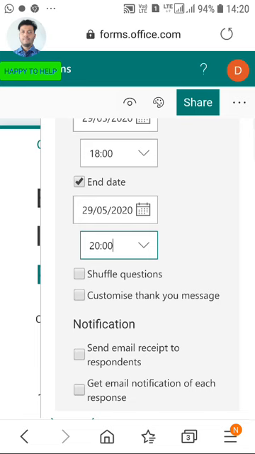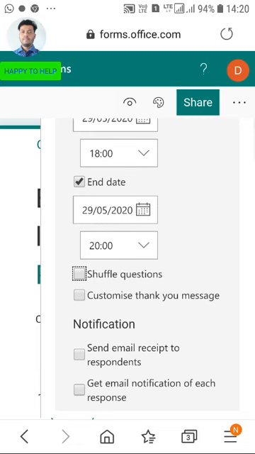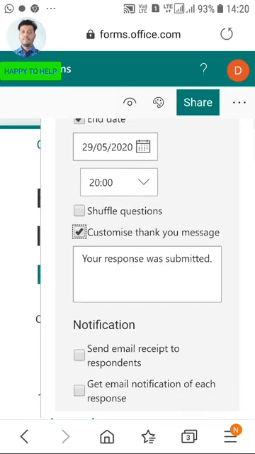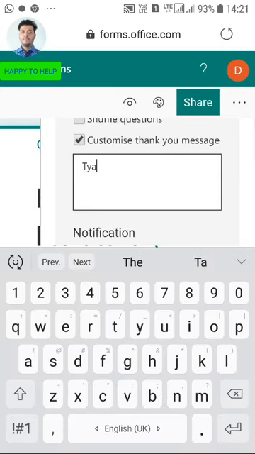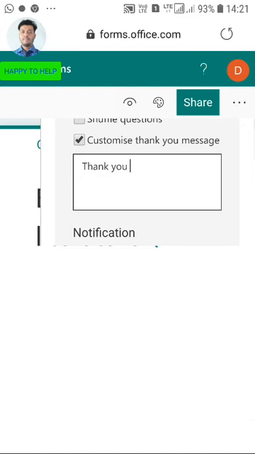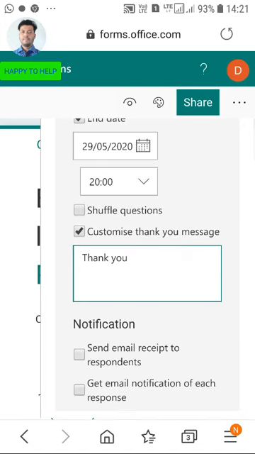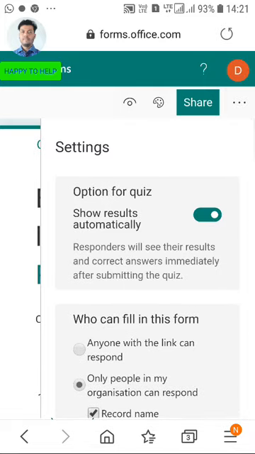Make sure you can shuffle your questions. If you want to shuffle your questions, you shuffle them like this. If you don't want to shuffle your questions, just do not click over here. If you want to customize the thank you message, do customize and write whatever the thank you message will be here. After this, you click on this send email receipt to respondent. So once they submit the response, they will be able to see their response in the email as well. Once it is done, your quiz is ready.